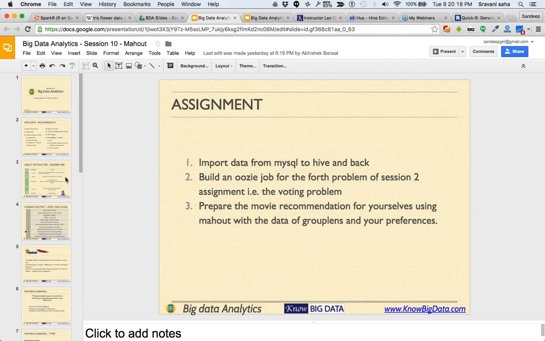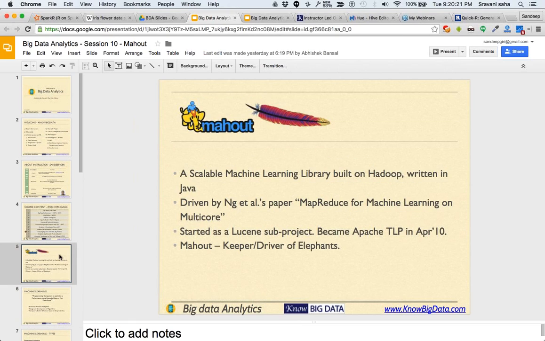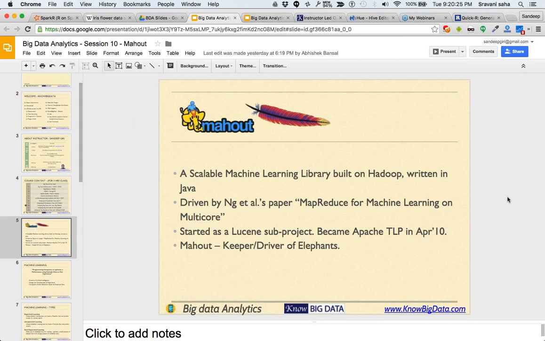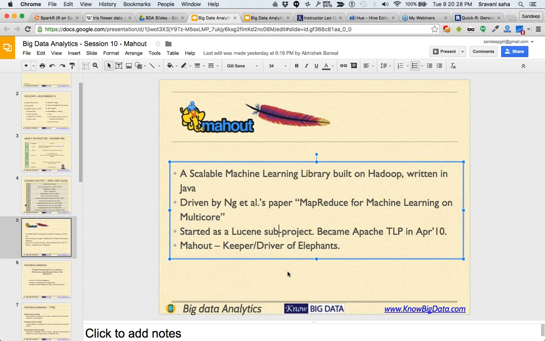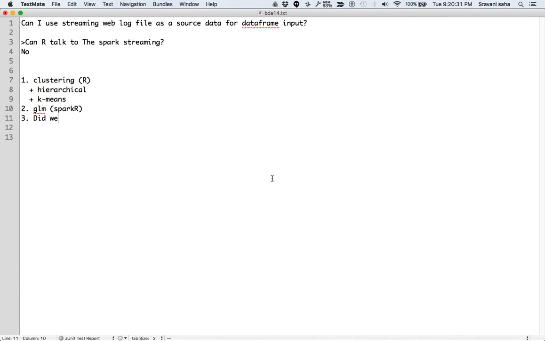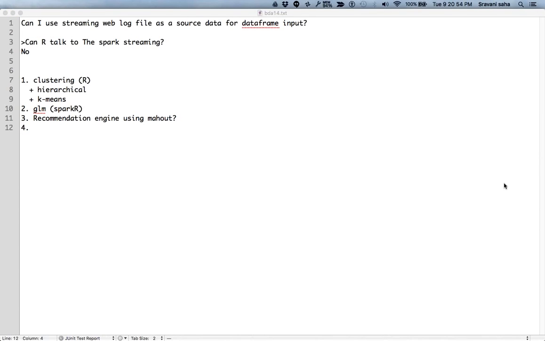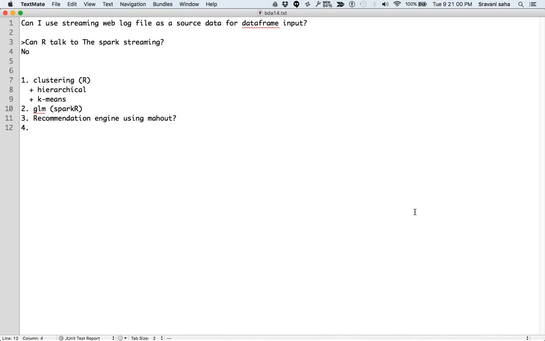All right, let's talk about something called Mahout. We will talk about Mahout in a very quick manner. We have already talked about machine learning, or have we talked about Mahout previously? Did we do a recommendation engine using Mahout so far? No? All right. Let's try to build a recommendation engine using Mahout.